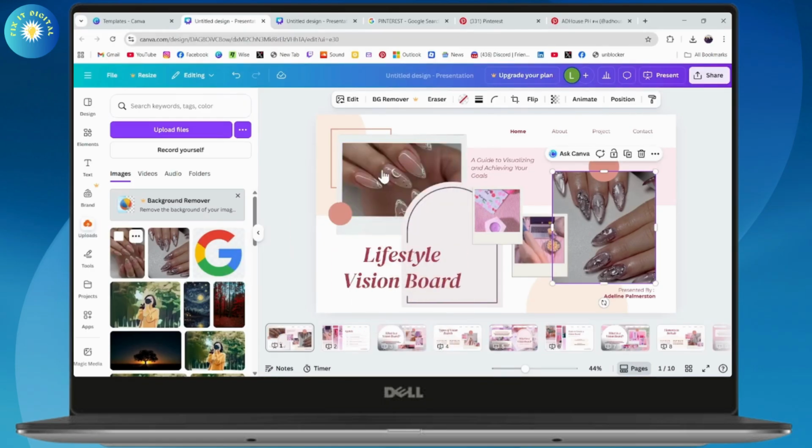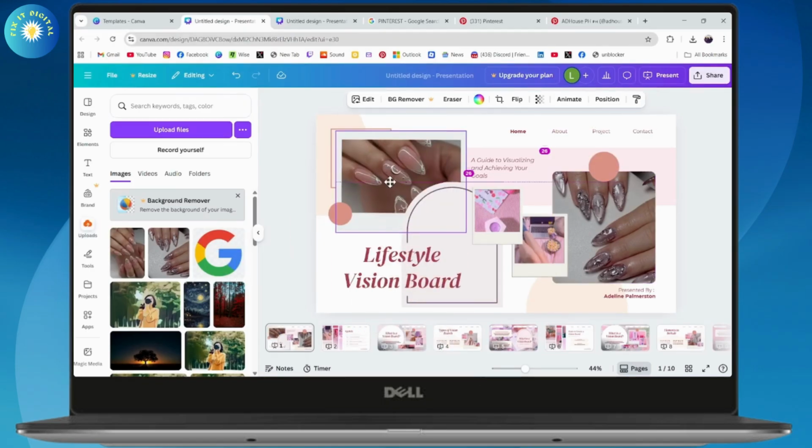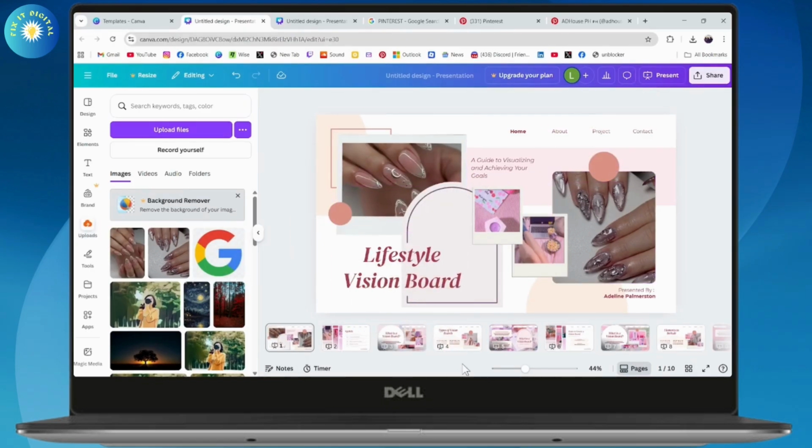Just drag and drop the images, adjust it however you like, and edit all of the images on the vision board, or edit the text if you want to. And this way you'll be able to make an aesthetic vision board in Canva.